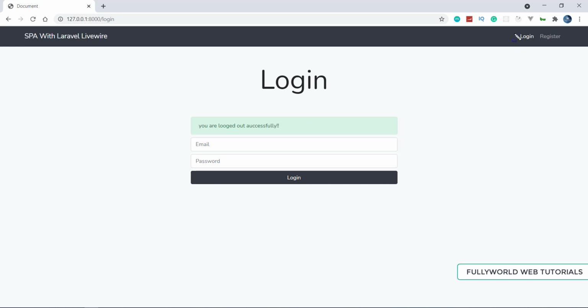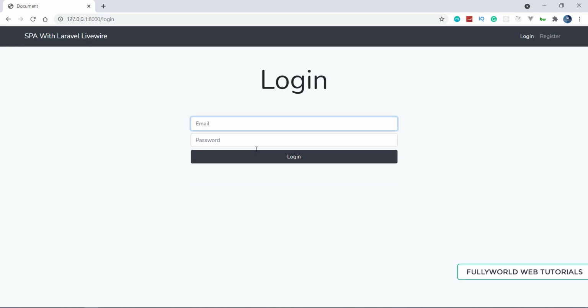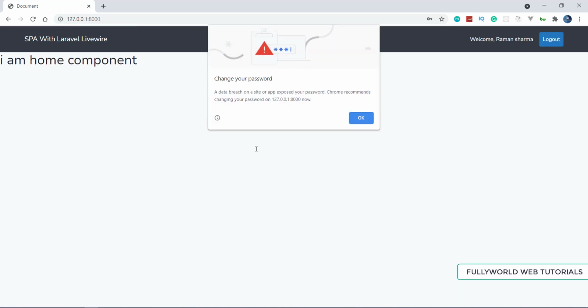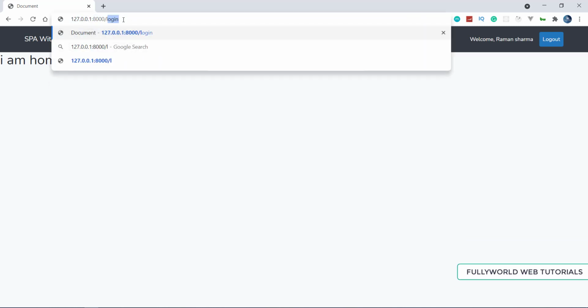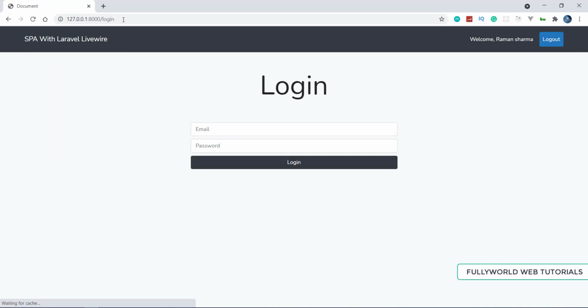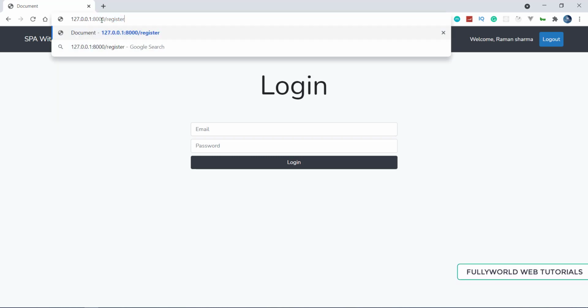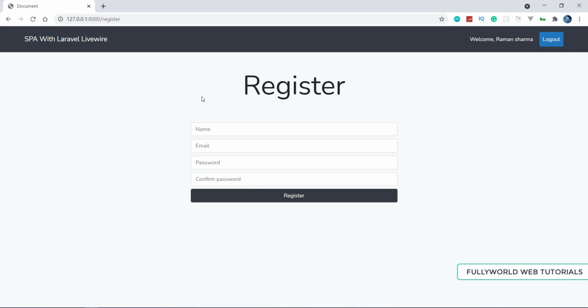And here see that we are getting login and register here. Now there is one problem. See that when I am registering, writing any user here, r@g.com and 12345678, and click login. Now the user is logged in successfully. Now when I try to go to the login here, see that we are redirecting to the login, and when I try to go to the register here, we are redirected to the register.